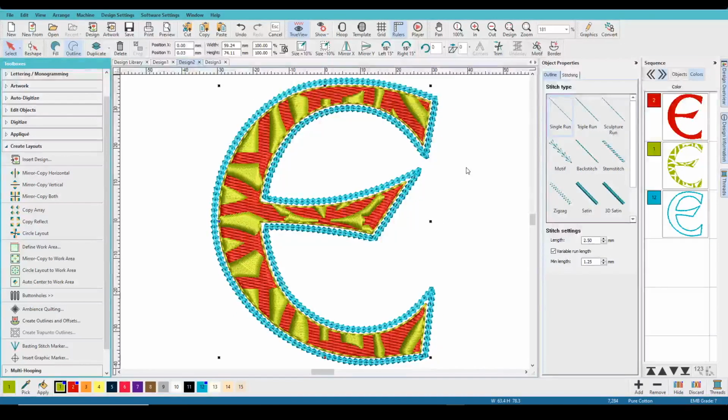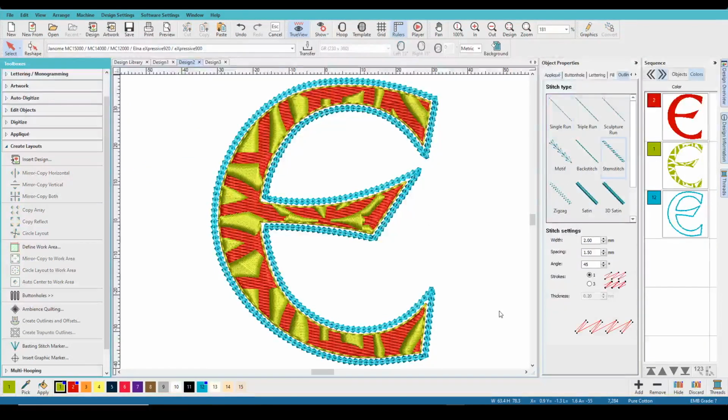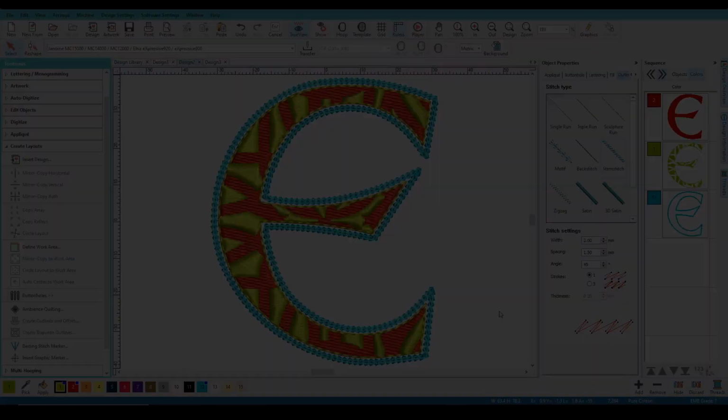Now simply save your design as an EMB file and export it to your favorite machine format. Thanks for watching and have fun creating new patterns for your Flexi-Fill fonts.